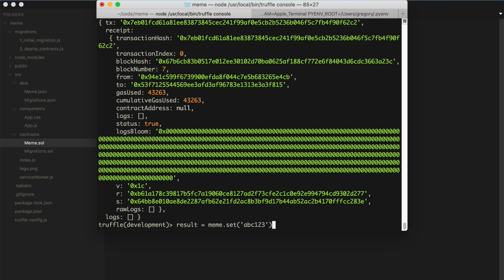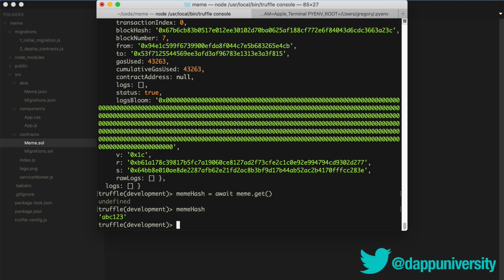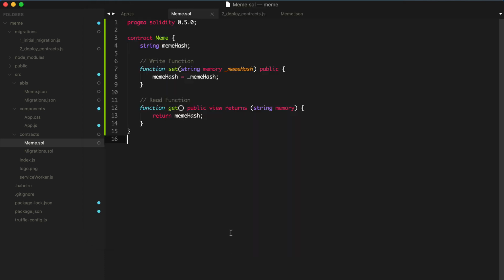But now we can actually read the value back. So we'll say meme hash equals await meme.get. All right, let's log the meme hash. Boom, there we go, ABC123. Awesome. And this is actually going to be our meme hash from IPFS. Okay, so that's what we're going to use this for.